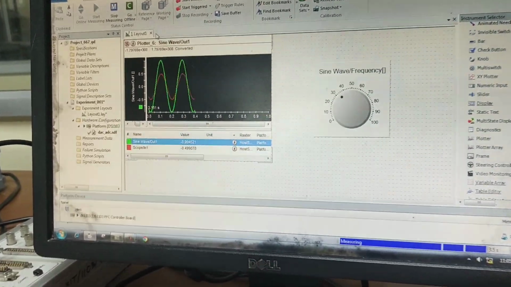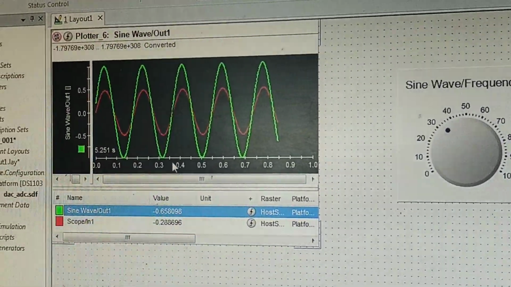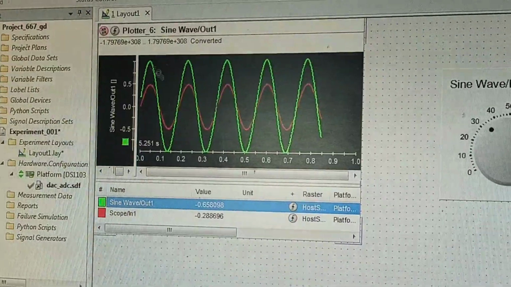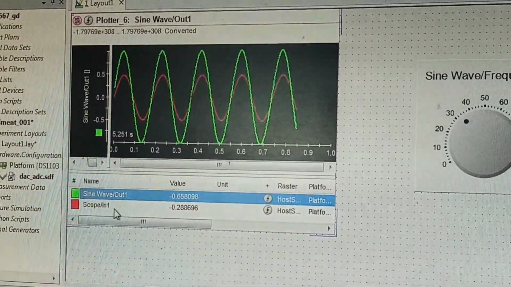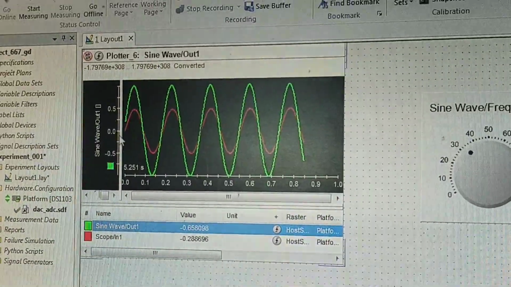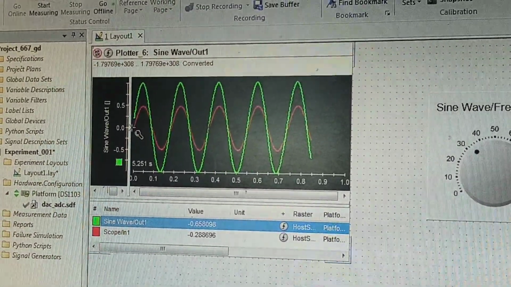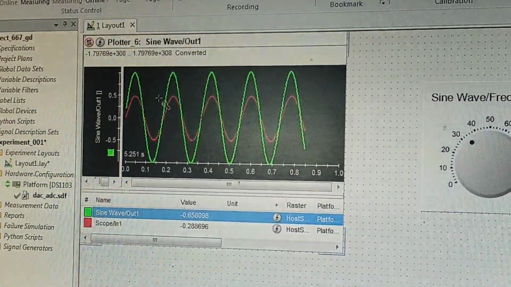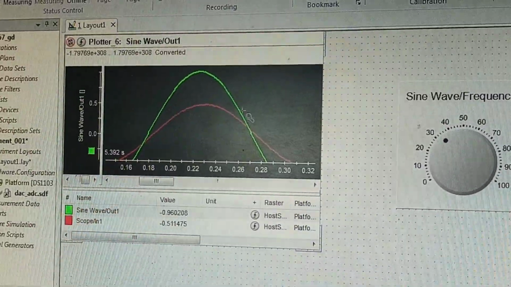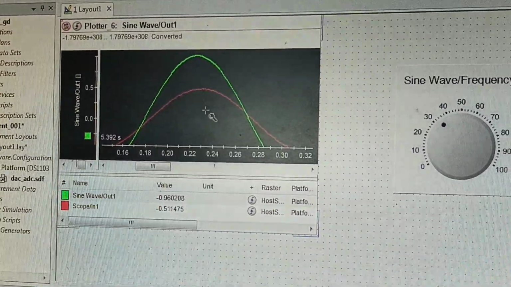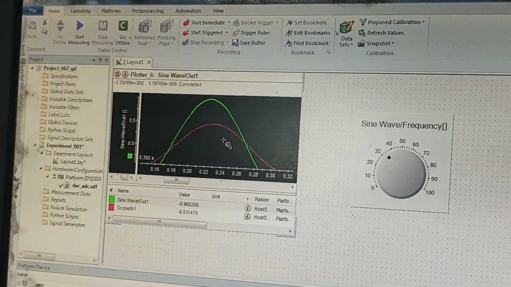From this we can see the green color is the input we are giving, red is the output. There is a reduction in the gain, that is the reduction in the amplification and the magnitude, and there is a phase lag. We can see the phase lag from this. As you can see, there is a good amount of phase lag. We can easily notice that in this diagram. So we can ensure that our lag compensator is working fine.